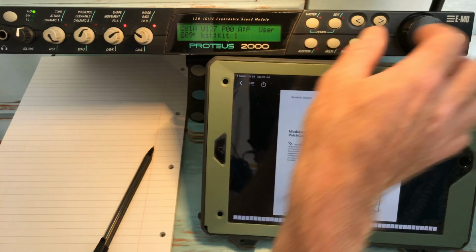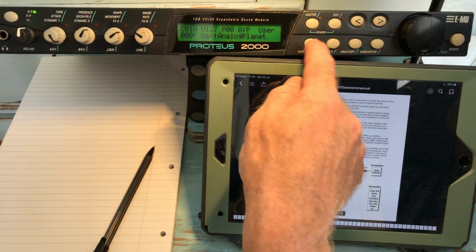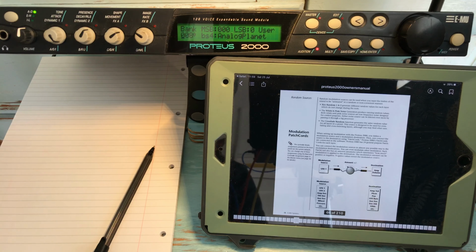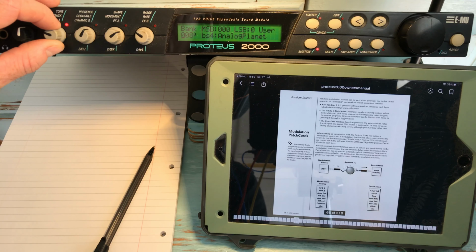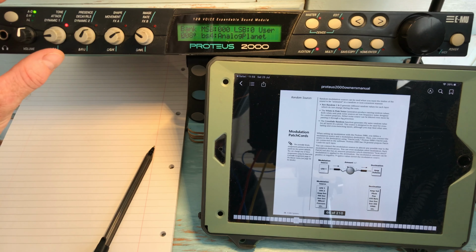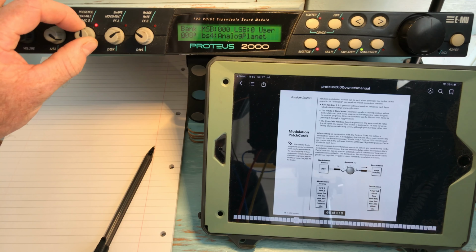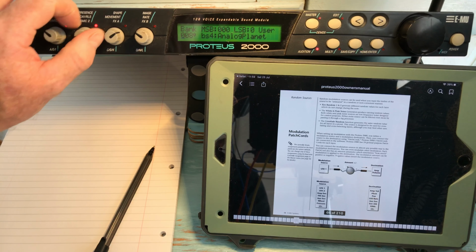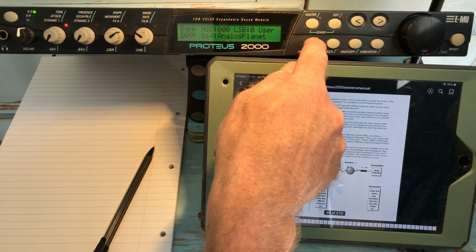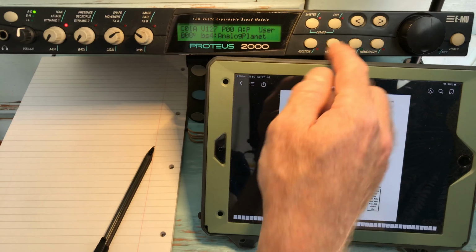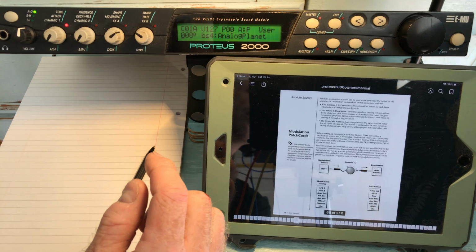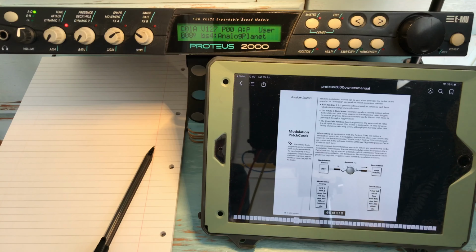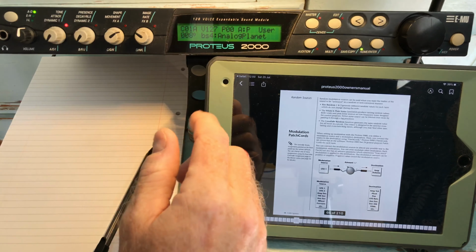So let's change the preset. Let's try this one. Let's see how this is made up. We're at 26 minutes now. Maybe another short time.